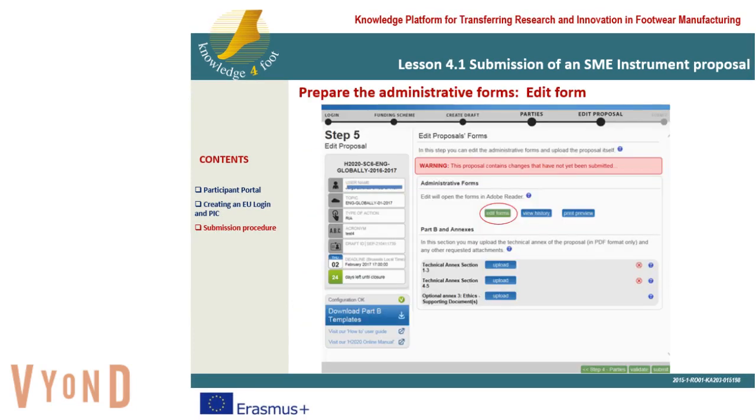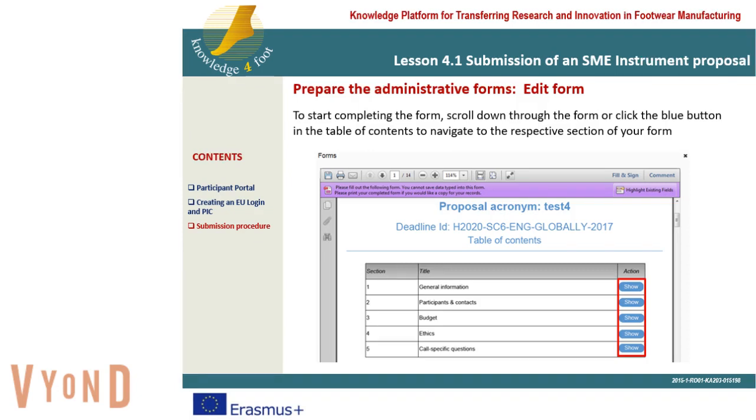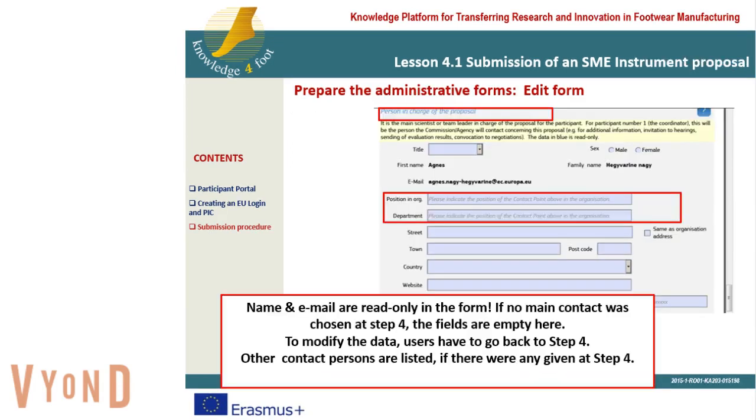Click Edit Forms to start editing the administrative forms. Depending on the configuration of your browser, the form will be open embedded in your browser, i.e. online mode, or as a downloaded PDF form, i.e. offline form. To start completing the form, scroll down through the form or click the blue button in the table of contents to navigate to the respective section of your form. This is primarily an administrative form that should include general information, administrative data of participating organizations, budget information, and also call-specific information. Contact persons' names are read-only in the form.